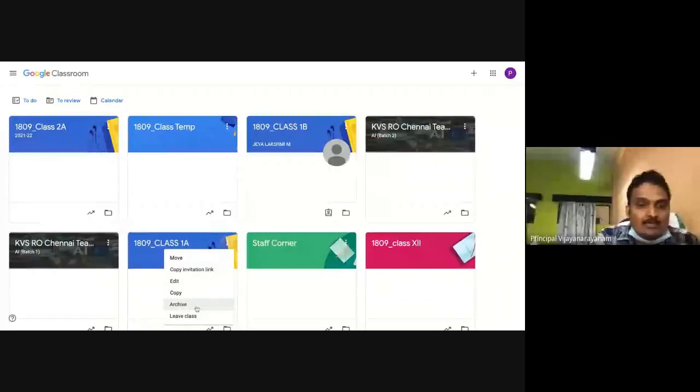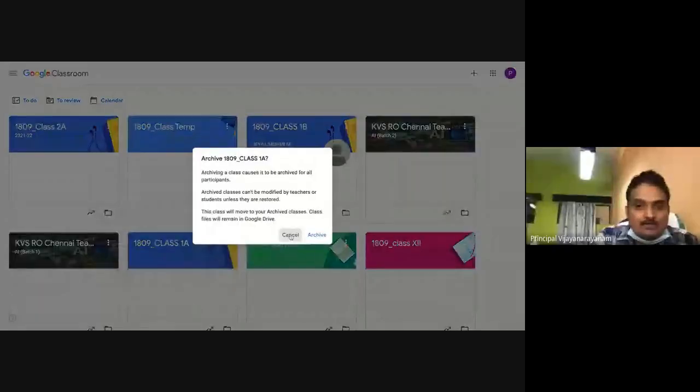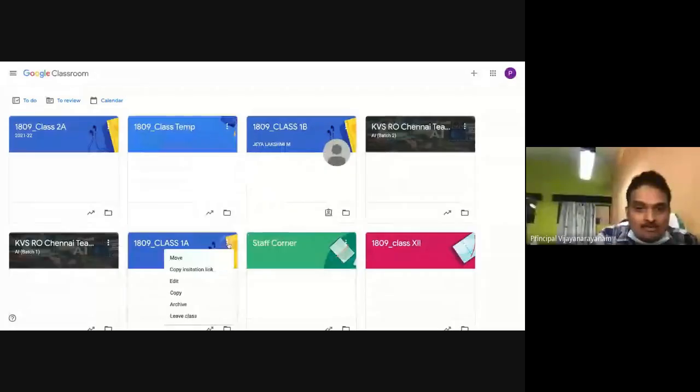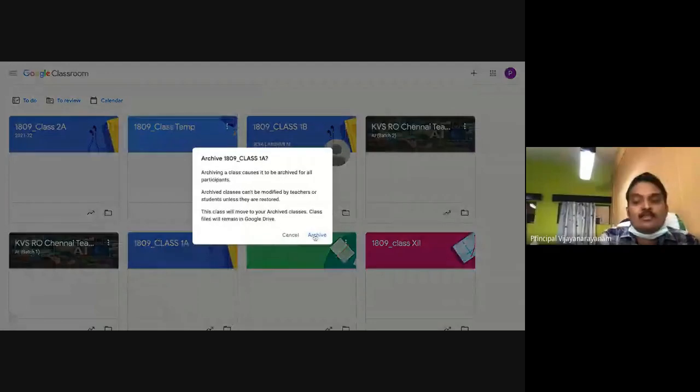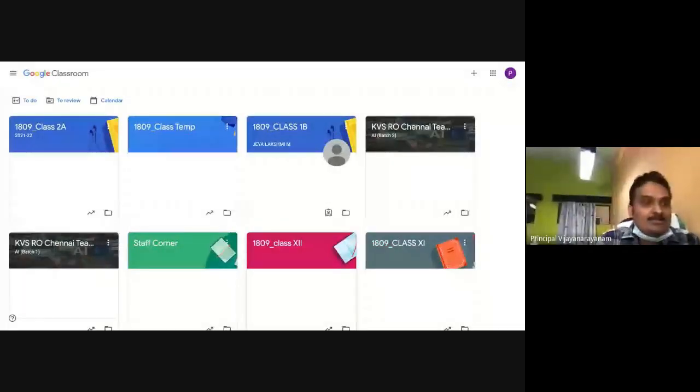I will just show one. Click on the side and you can go for archive. Almost all the PGTs are aware of this, all the teachers know, all principals also know. I'm just showing this. This is only to make the dashboard clutter free, to make your dashboard clean with the current academic activities only.